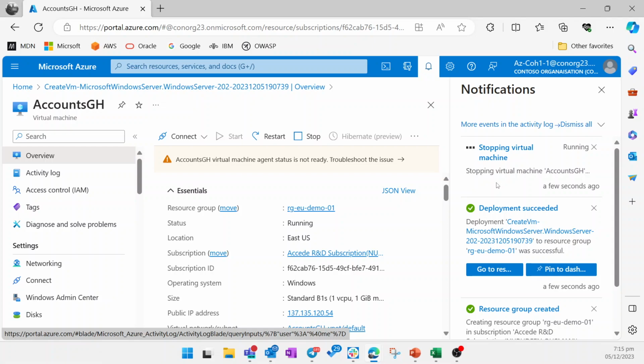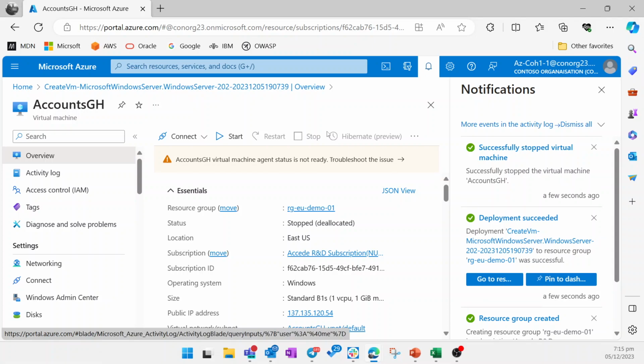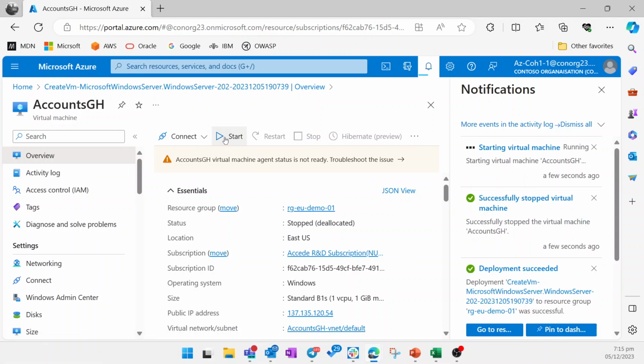I'm going to stop it and I'm going to start it again. You can also start your virtual machine as soon as you stop it. Then we are going to connect to it. Once we connect to the virtual machine, we have a whole server at our disposal. We can use it to host applications, host databases, host whatever we want. So it's successfully stopped. Now you can see start here. So now I can start my virtual machine.